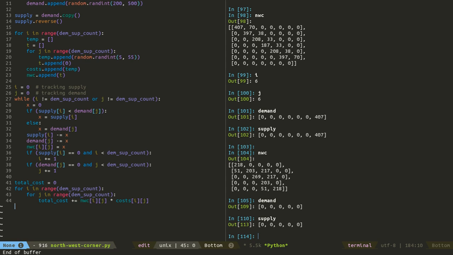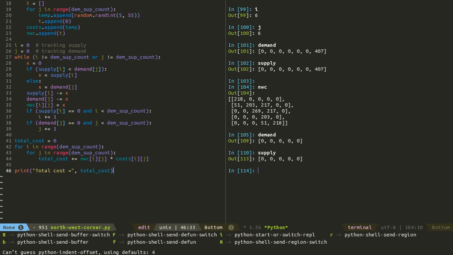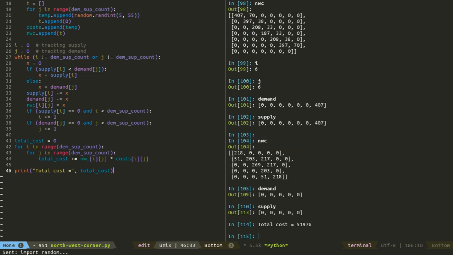Let's print the total cost equal to total cost. Oh, C++, man. Yeah, so total cost we got 51976.